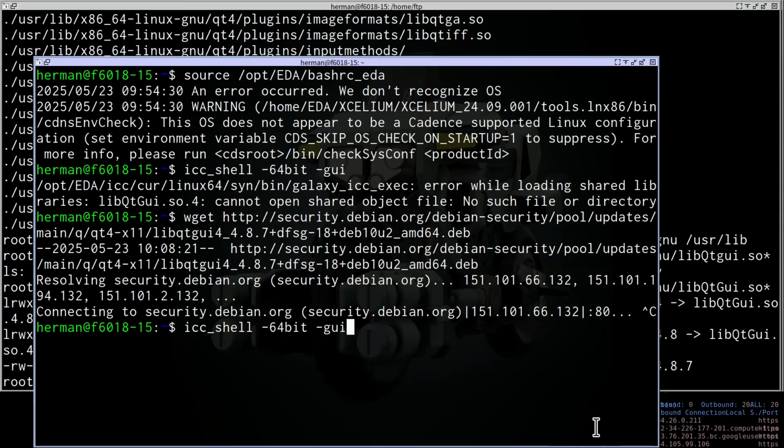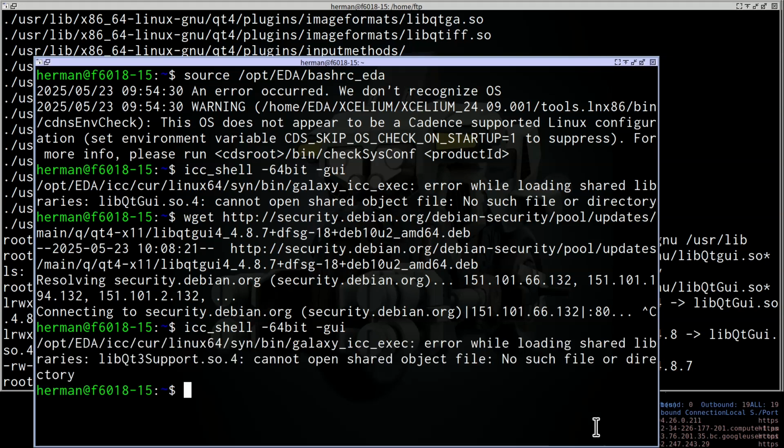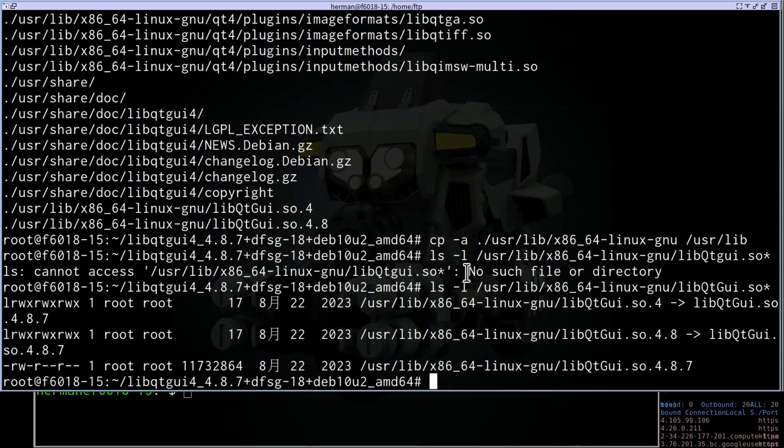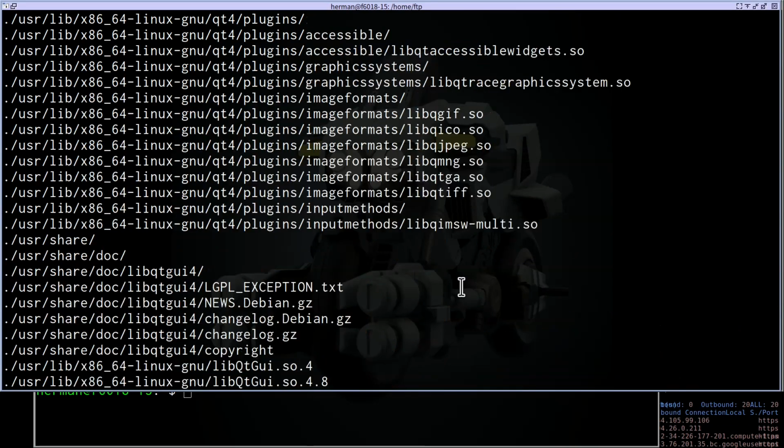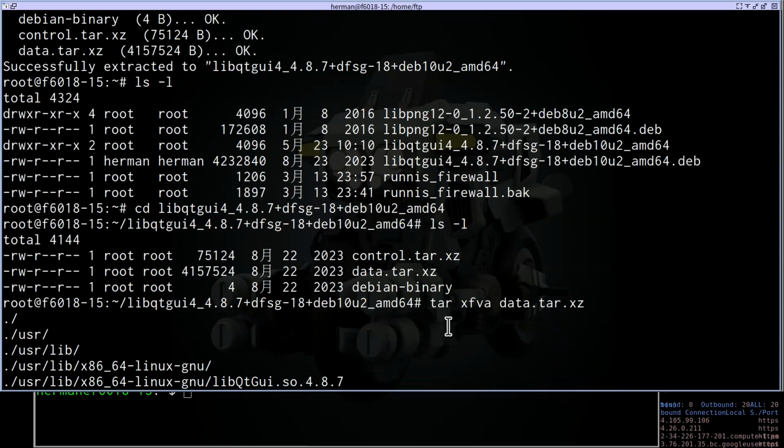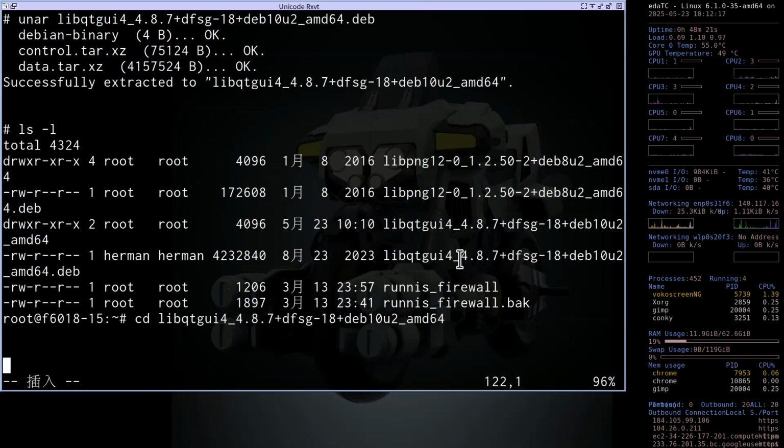Now we can run the ICC command again, and you will see it encountered another missing file. So we needed to fix this later. Understand? So we needed to deal with this problem one by one. This will take us a lot of time because it has software dependency with a lot of libqt files. Understand? So we needed to do this.